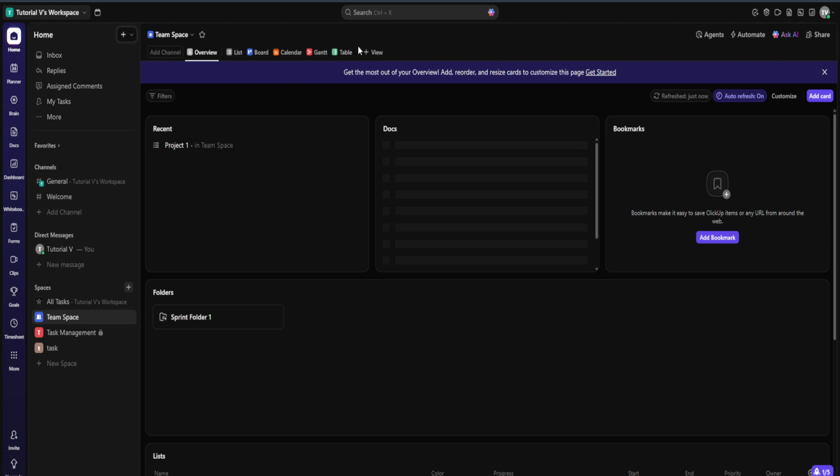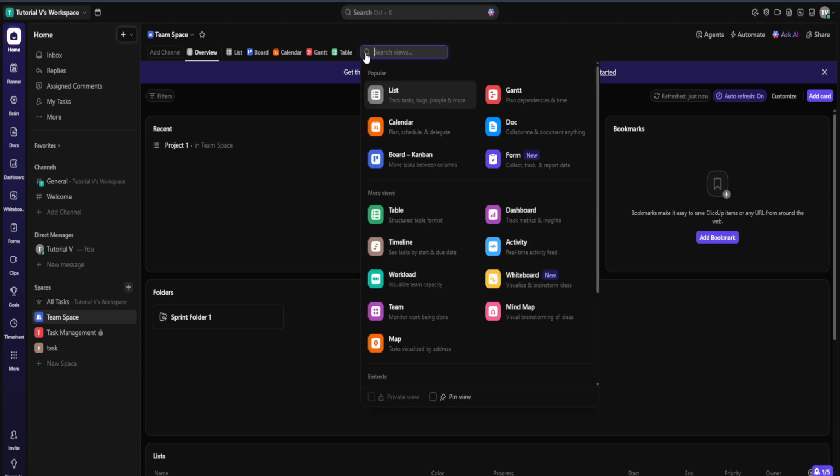Now, look towards the top of your screen. Here, you'll find a button labeled Portless View. It's located above your current task view options. Clicking on this button allows you to customize and add different perspectives on your task lists. This is where we start tailoring your task management experience to include workload insights.